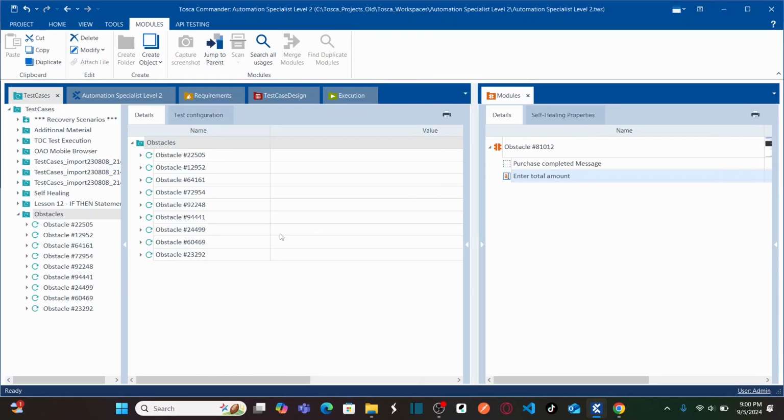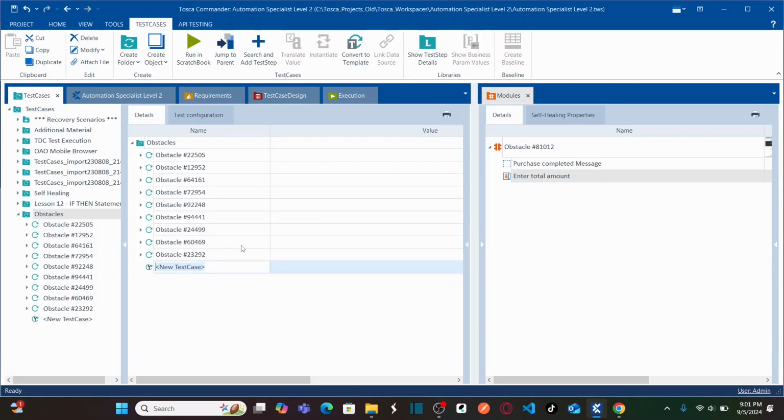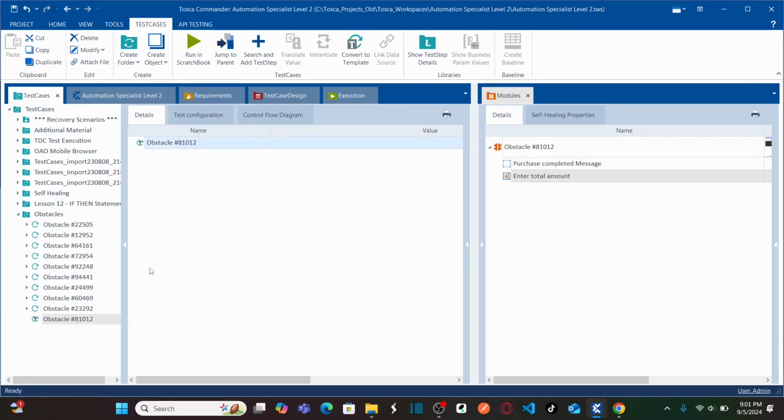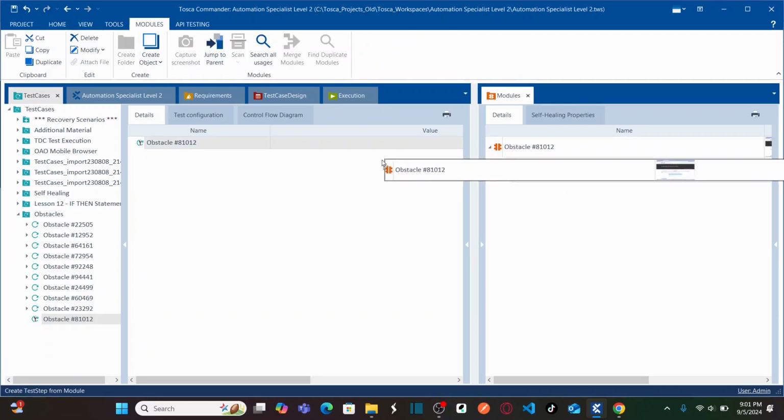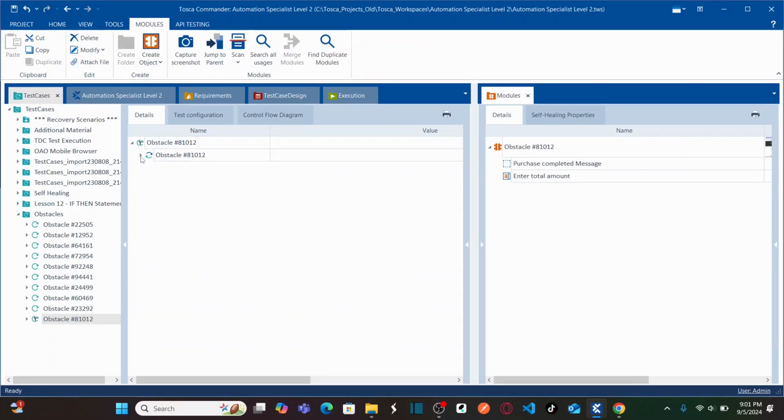Now let us come back to our blue section, test case section. Right click on this obstacles folder. Let's create a new test case and name this as obstacle name that we copied earlier. Double click on this test case. Now to create test steps, what we need to follow? You need to simply drag this module and drop onto your test case to form the test steps.